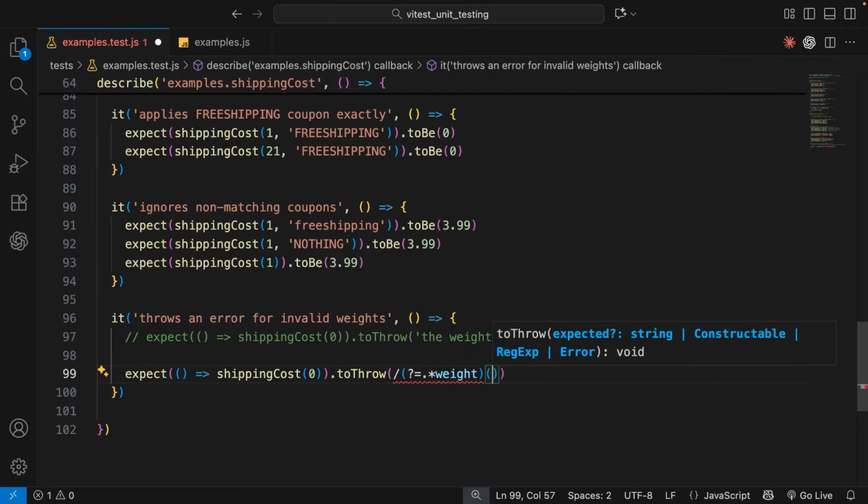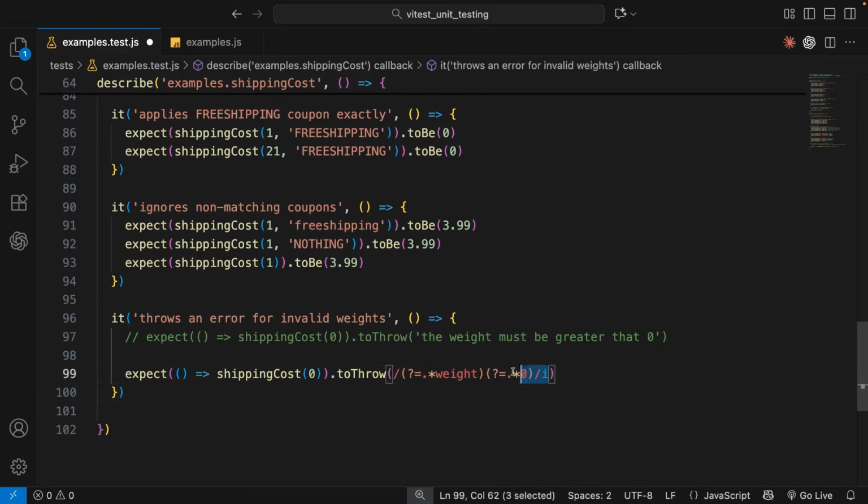After that, we'll open the parentheses again and do the same question mark, equal sign, full stop, and asterisk, and this time add a 0 and the closing parentheses. And finally, we'll add the / again, then a lowercase i. Now, I don't want to delve too deeply into regular expressions right now because I want the focus to be on testing, but essentially this regular expression means there must be the word weight and the character 0 within the error message somewhere. And this i character at the end means that those things are case insensitive. So if weight is uppercase or lowercase, it won't matter so long as they're in the message.